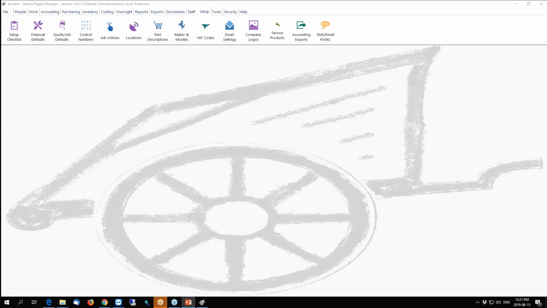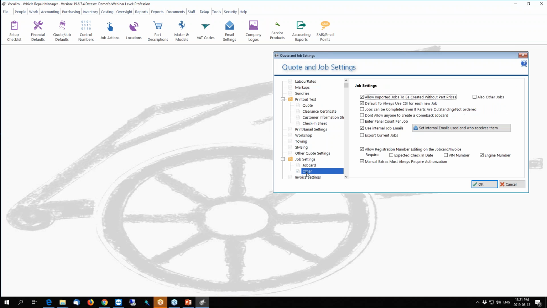So without further ado, let's go on and I'll show you what we're talking about. One of the things you might want to do is go to your quote and job defaults in your setup tab. In your other tab, there's an option to always require authorization when you add manual extras. Remember, this is not imported extras. This is manually adding extras to the job. You can tick or untick this depending on how often you might find it annoying. I would suggest you add it for the moment and then see how it goes. You can always change it at a later stage.